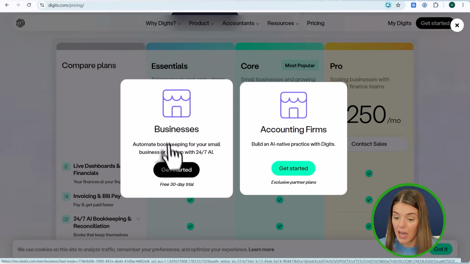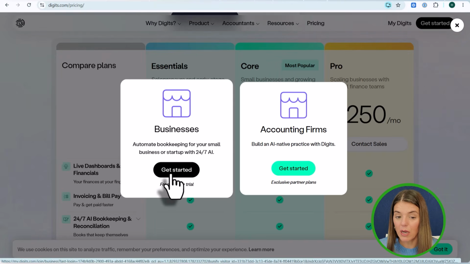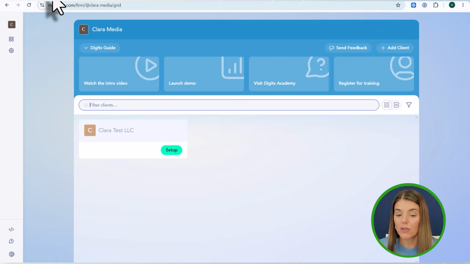So I am going to set up a business account here, but if you are an accounting firm, you can set that up here. I'm just going to step through a couple things here on the business side, and then we're going to click over into the accountant platform that I already have set up.